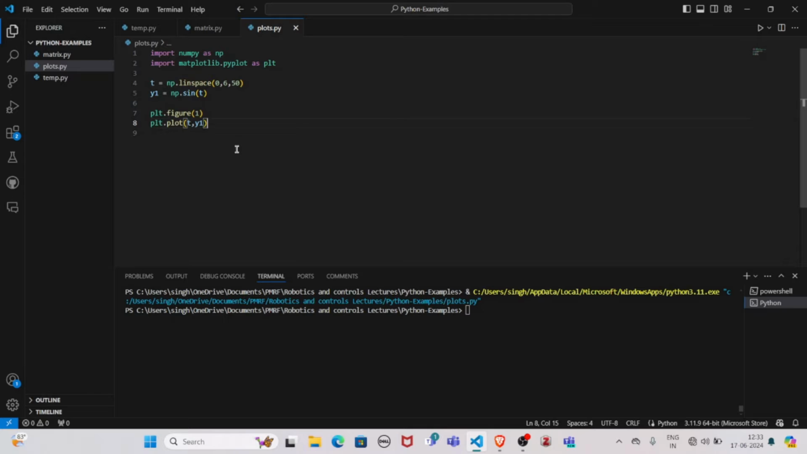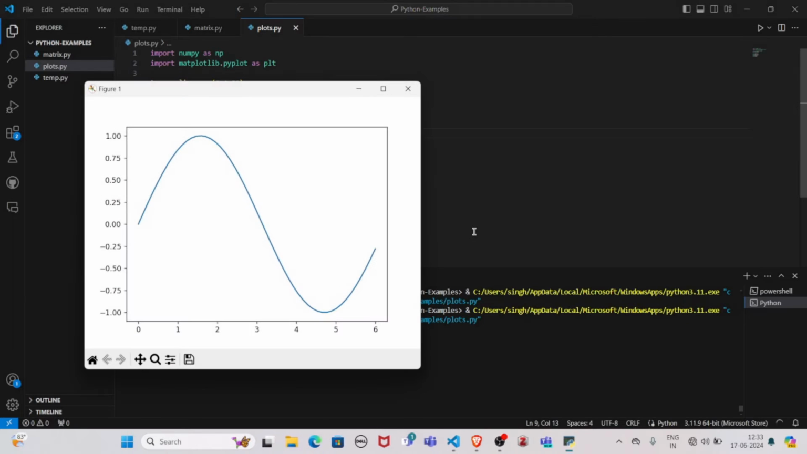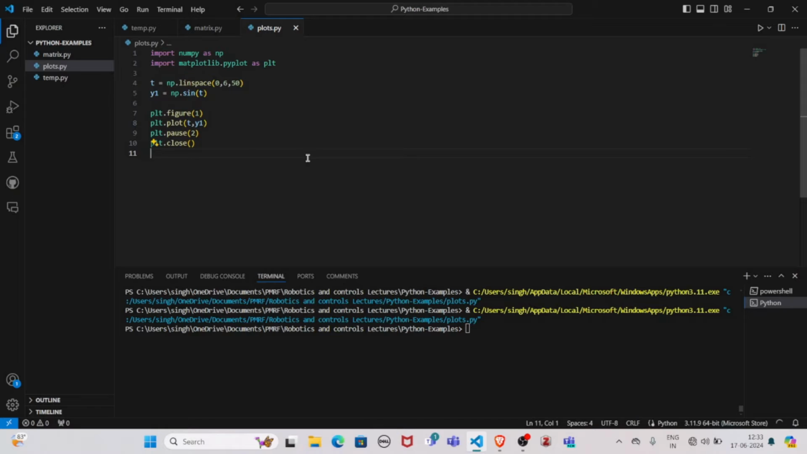Okay. Let me close this and pause it. Yeah, okay. So what was happening was the plot was popping up and closing instantly, and we were not able to see it. Now what we have done is, this plot function plots the graph. Then we pause for 2 seconds. So this statement allows it to pause for 2 seconds, and then we close it.